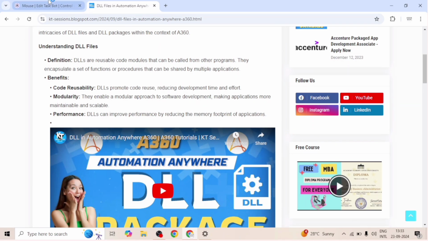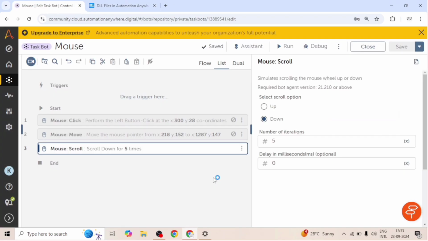So this is how we can use our mouse actions. We can move the mouse cursor. We can scroll the pages. We can right click, left click, and all those things we can perform with the help of these actions which are available in the mouse package.